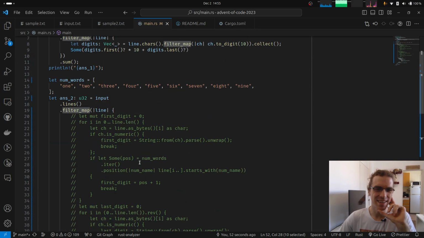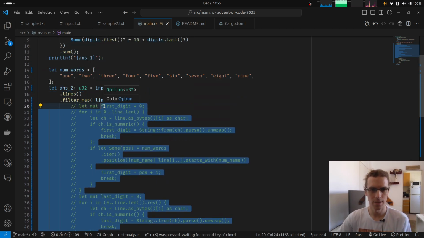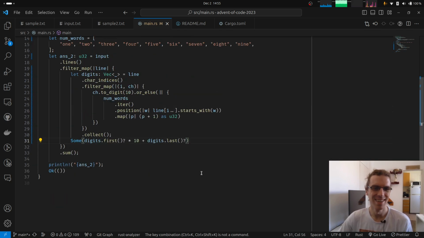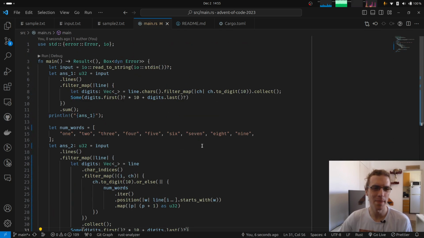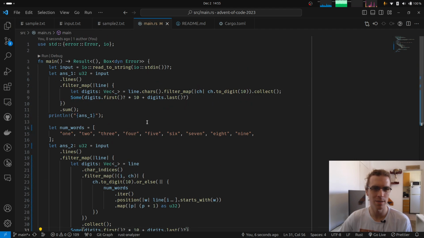That's great. And we can remove all of this gunk, if I remember the shortcut to remove lines. Okay, and we have a nested filter map. That's beautiful. Okay, I much prefer this to what we had before.